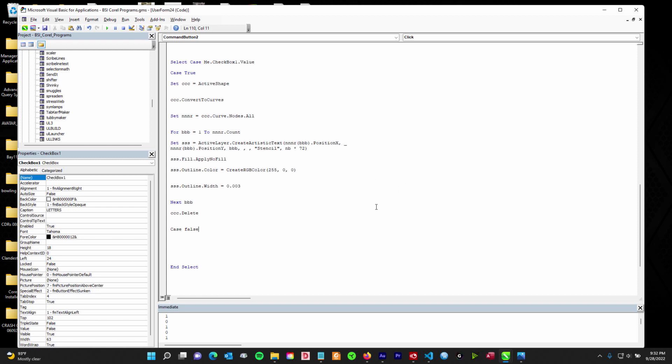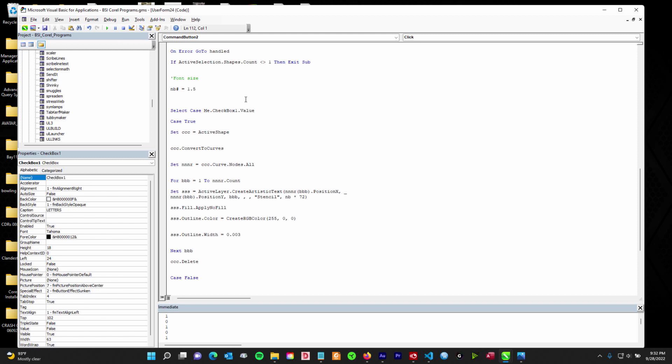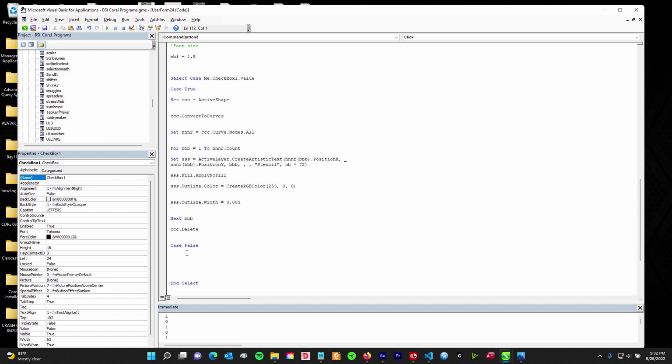Long day. All right. Okay, so now we have select case me.checkbox value. So it's going to basically read the thing. And if it's true, it's going to do this. And if it's false, then it's going to do this.